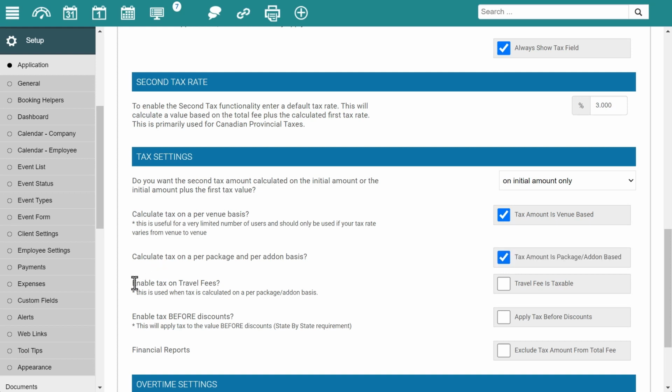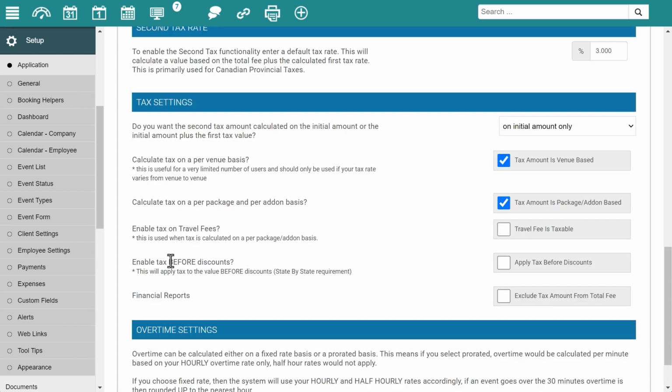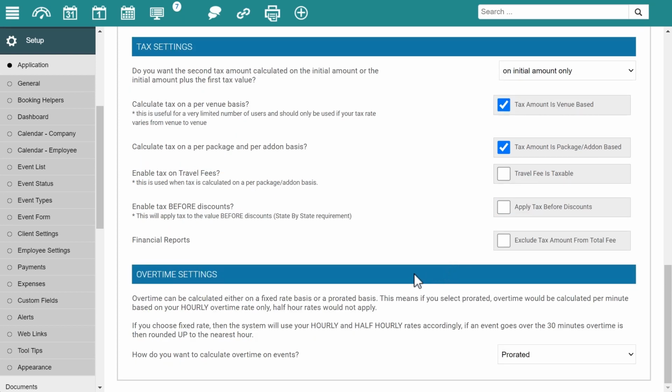You can also choose if tax is calculated based upon the travel fee, as well if it's calculated before discounts. And lastly, you can choose whether or not the tax amount is included or excluded from the total fee in financial reports. And last but not least, underneath the Financials tab is Overtime Settings.